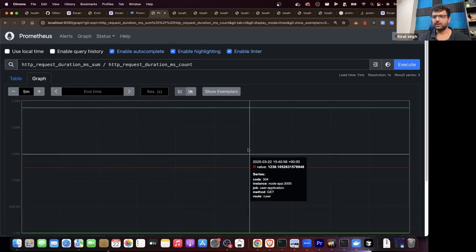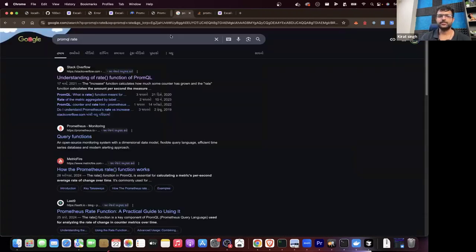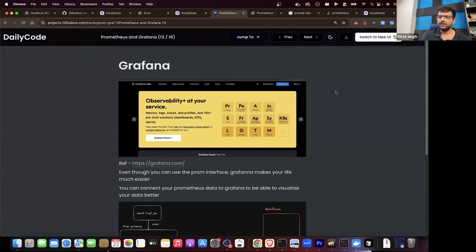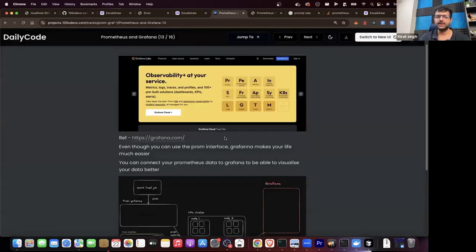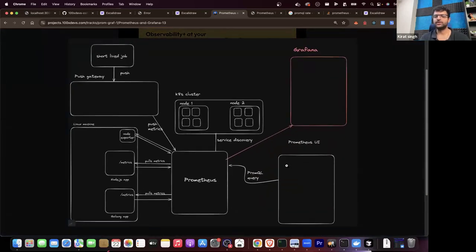So the next thing is Grafana. We do have time, so let's try to finish it as well. Prometheus is done. All right, let's do Grafana quick. Let's see how far we can reach. I think we should be able to finish it. But Grafana, observability at your scale, if you look at the landing page, it replaces the Prometheus UI part.